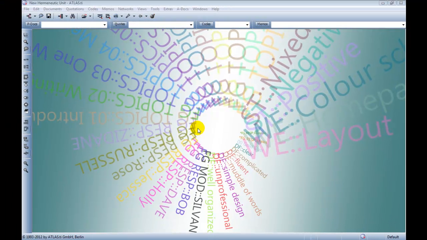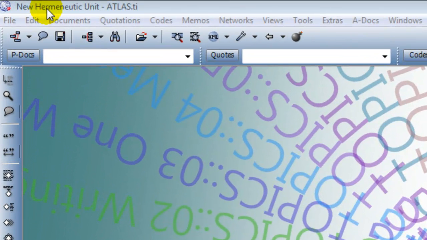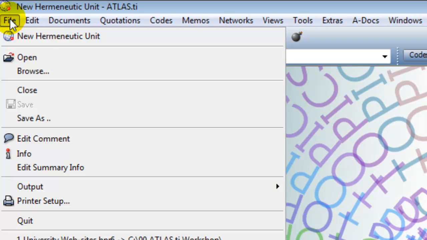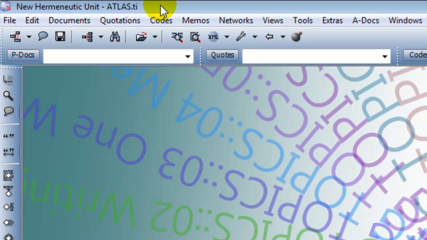This presentation is about what you need to do when you are setting up a new project in ATLAS.ti. So as you can see, I have ATLAS.ti open, and I have closed down a previous project I had open in it by just doing File, Close. And once you do that, you're ready to create a new project, or as you can see in the title bar, a new hermeneutic unit.